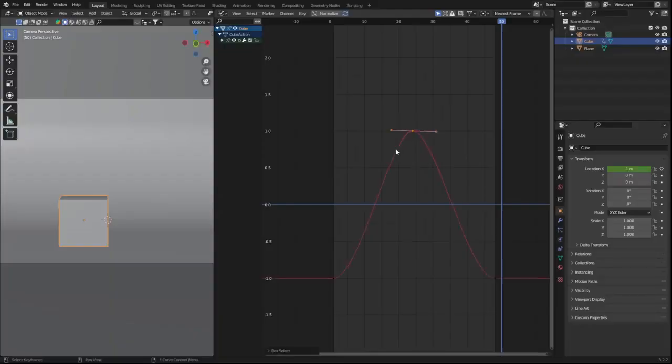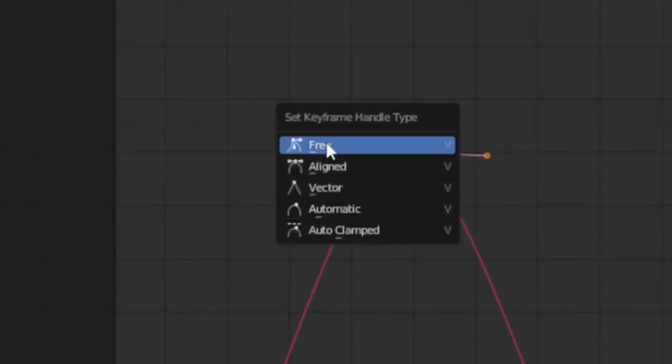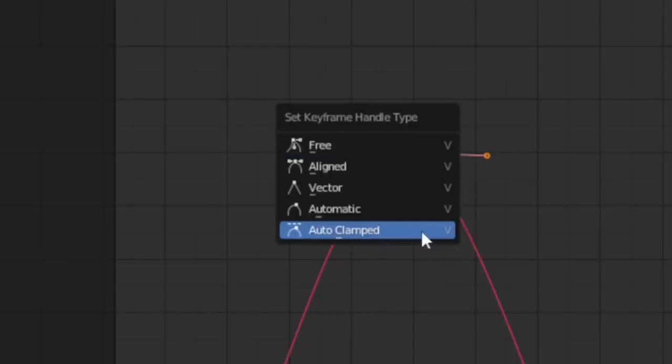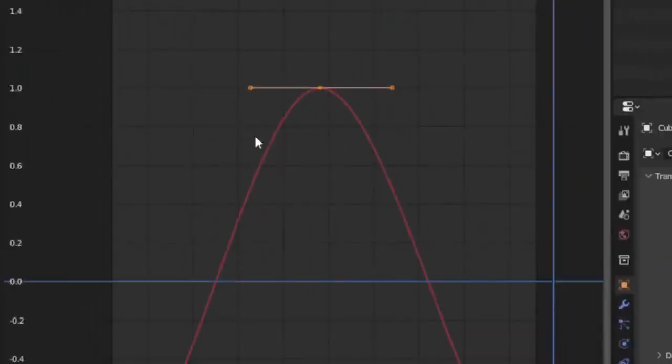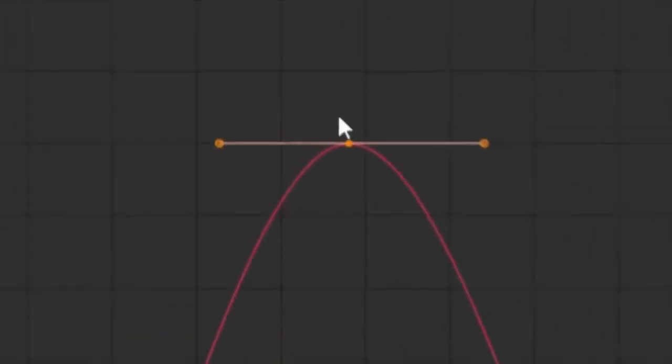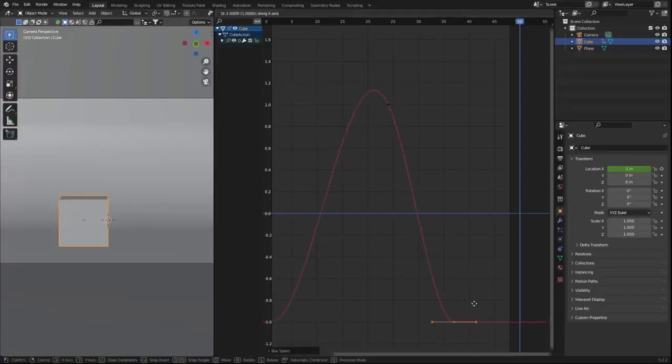Well, this is where handle types come in. You can access them by selecting your keyframe and pressing V. This will give you the handle types menu, and there's a few here, so let's cover them quickly. By default, it'll be on automatic clamped, which automatically chooses the handle positions to make a smooth curve on both sides. This is also clamped, meaning the curve will not overshoot your keyframe's value. Automatic is exactly the same, except it doesn't clamp the curve, so they can overshoot the keyframe's value, which makes for some really cool animations.